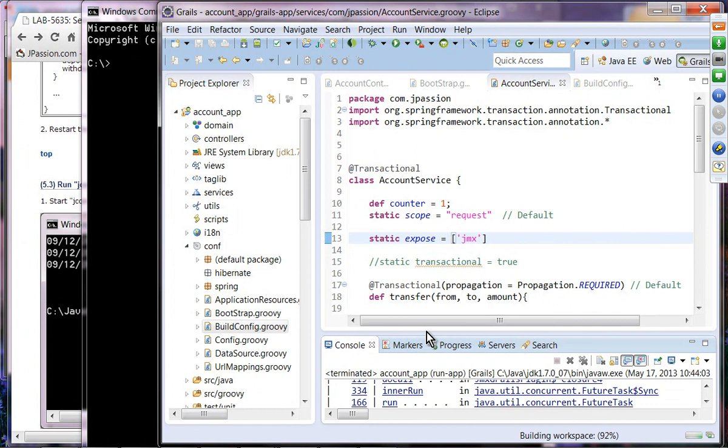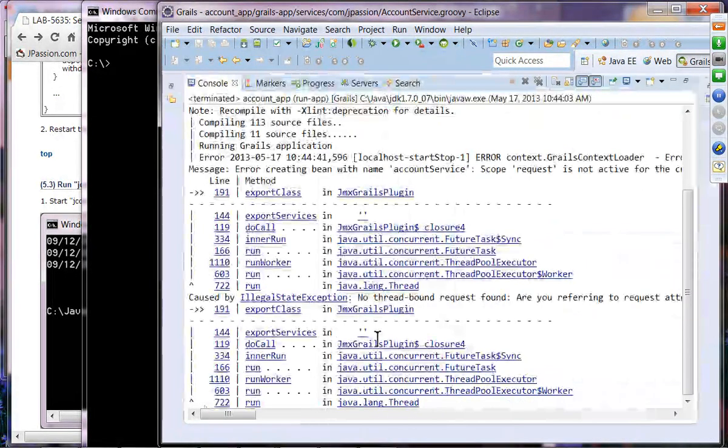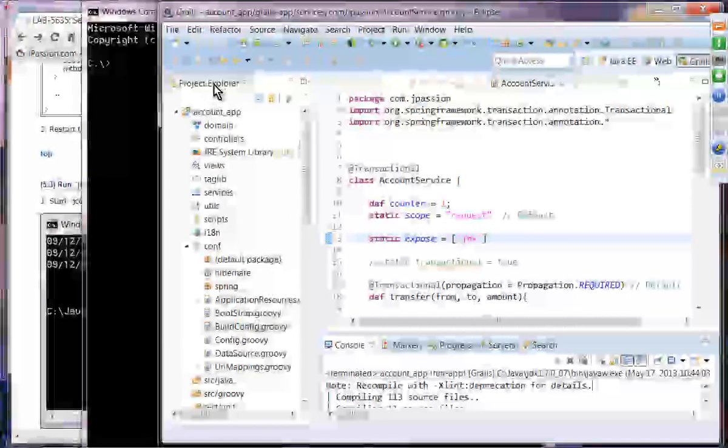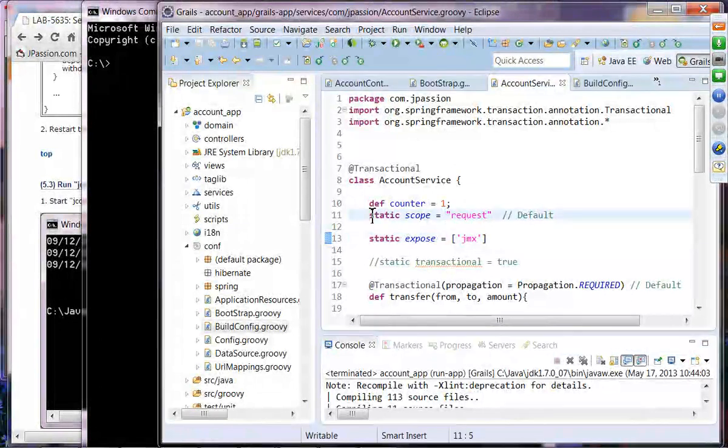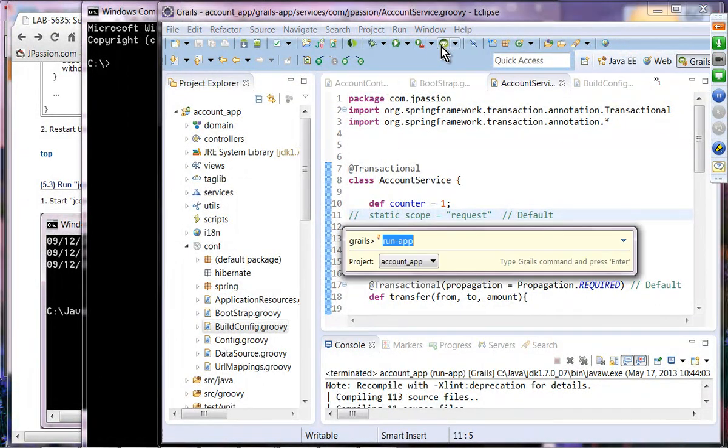Oops, what happened? Having a problem. There's an error naming the account service scope. Oh, so the scope should be... I'm just going to comment this out. Save the change, and we will restart.